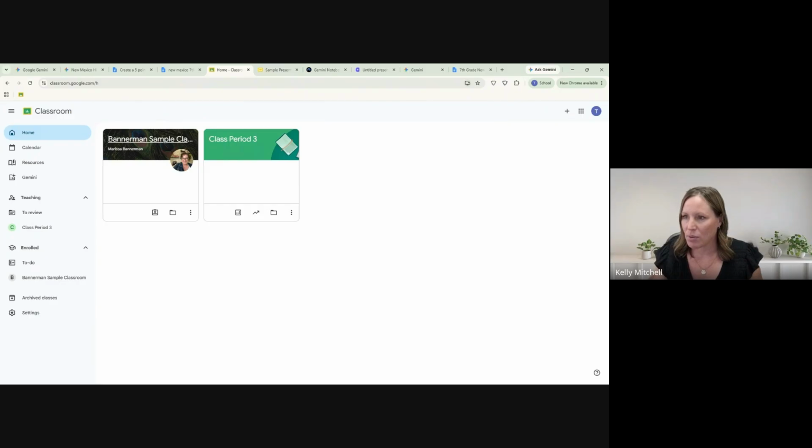So I know that some of you might not have Google Classrooms, but you might be working with teachers who have Google Classrooms. So we're just going to do a really quick overview of what this looks like in Google Classroom, so that you really have a good idea for what it is, if it's something you want to explore moving forward. So once you're in Google Classroom, over here on your left panel, you have Home, which is where you can get to your different classes, calendar, resources, and then you have Gemini right here.